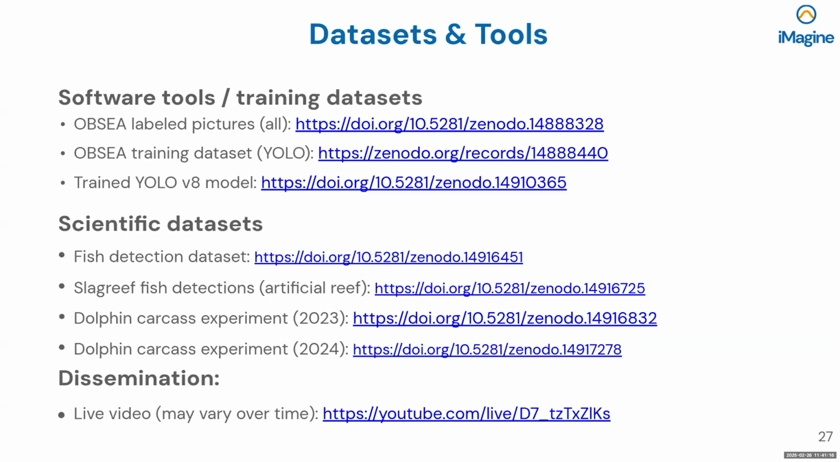Fish detection of OBSEA, like the big biotope that has been there for decades. The small artificial 3D printed reef, which is called the Slug Reef. We also have this dataset published, and we have also published the two different experiments with the dolphin carcass and the biodiversity associated to this. And of course, you can also check our live video on YouTube. Just a small comment, the links may change over time, so be sure to check our channel, OBSEA_AI. And that's all from my side.